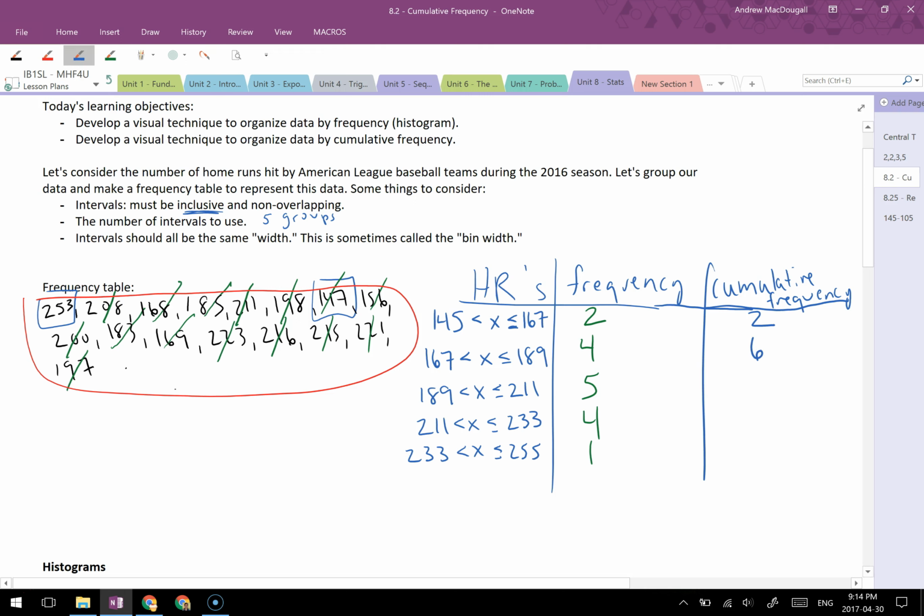So we add on 4. The next cumulative frequency row is how many are less than or equal to 211. So we add 5 more. Then we add this 1, and we get 16 total. So the last entry should always be the total number of data points you have. This might not seem totally useful at first, but as we start graphing, we'll find we have quite a bit of use for it.